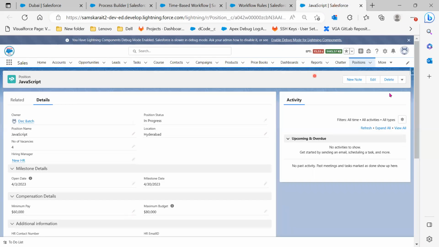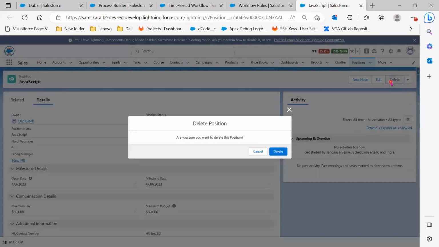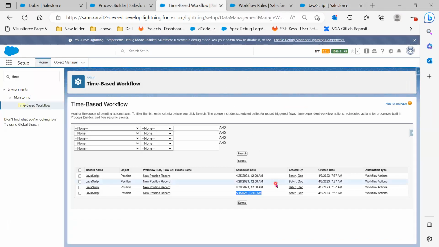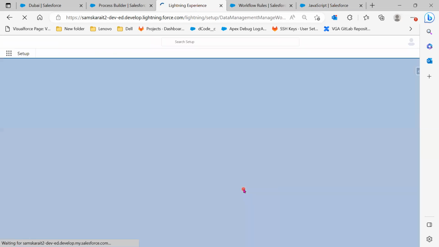Let's assume that if I'm deleting the record, what will happen to the time dependent one? What will happen to these records? Whatever the scheduled time is there, if I delete this record, what should happen? If I delete this record, all the time-based workflows should be deleted. Click on refresh. All the time-based workflows should be deleted.